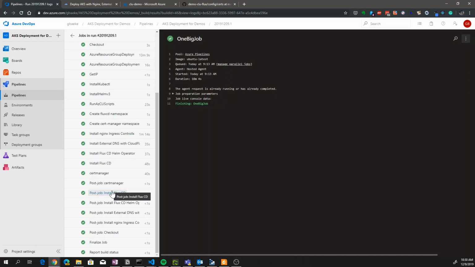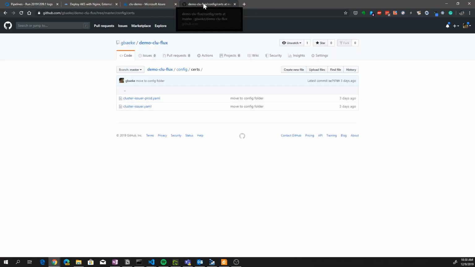As I said in the previous video, to deploy the applications, I don't want to use the pipeline. I want to use configuration in a Git repository, and Flux is the software that actually reads that repository and then configures the cluster accordingly. Let's look at the repository.